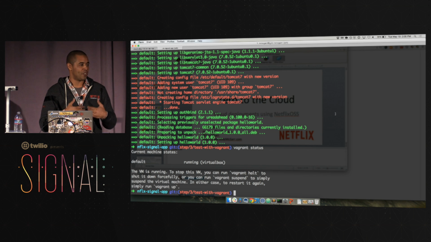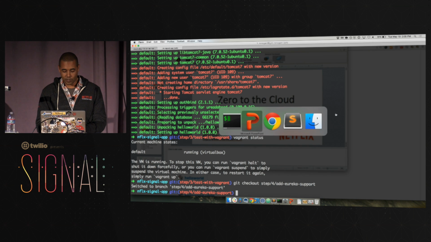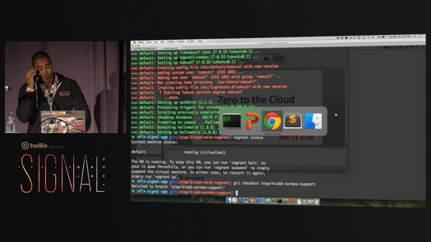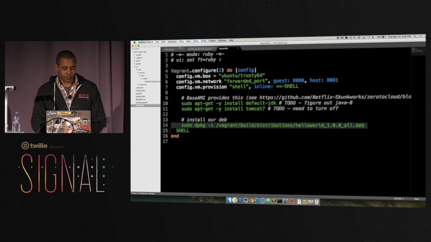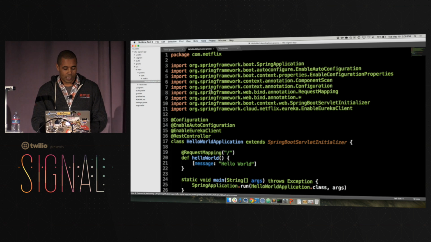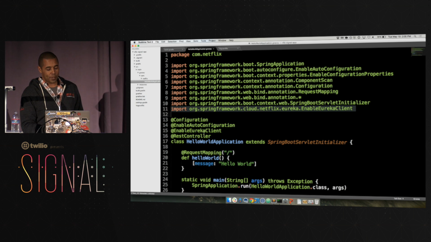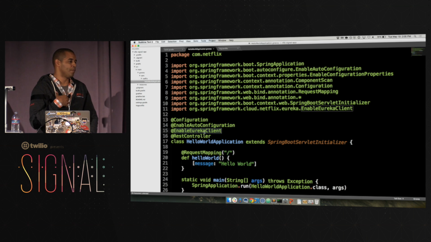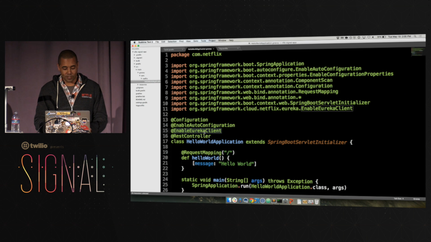So we want to be able to get our application to register with Eureka. And it's actually fairly simple thanks to Spring Cloud. In the demo I'm showing you, we're pulling in a new library here called Eureka Client. With one import statement and one annotation, when we load up our application, it's now going to register itself with Eureka and make itself available.